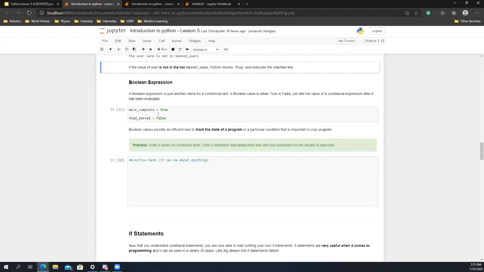And finally, I'm going to briefly go over Boolean expressions. A Boolean expression is just another name for a conditional test. You can either set a Boolean expression to true or false, and it can be changed after it's been evaluated. Usually, Boolean expressions are used to track how a program changes over the state of the program.